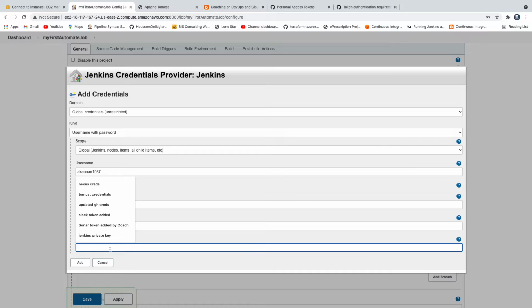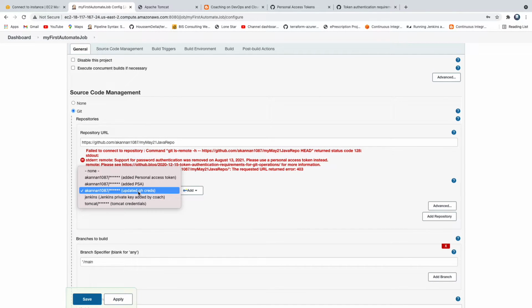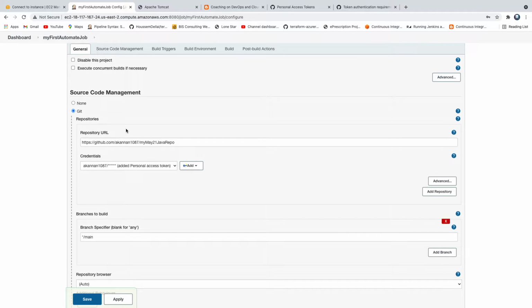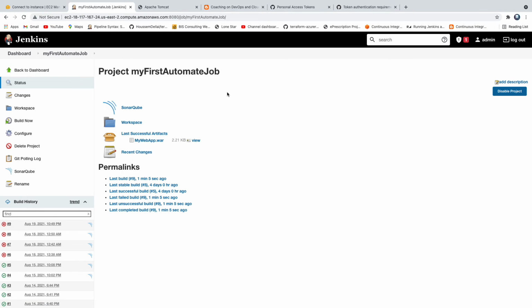And then here I'm going to say added Personal Access Token. Okay, click on add, and then I'm going to select that from the drop down. Wow, see here, as soon as you select it, that issue is gone. And then apply and save. Okay, the job got saved. Let's go ahead and click on Build Now.